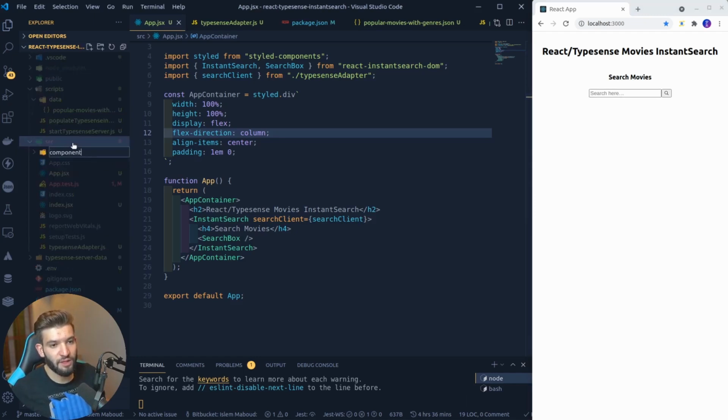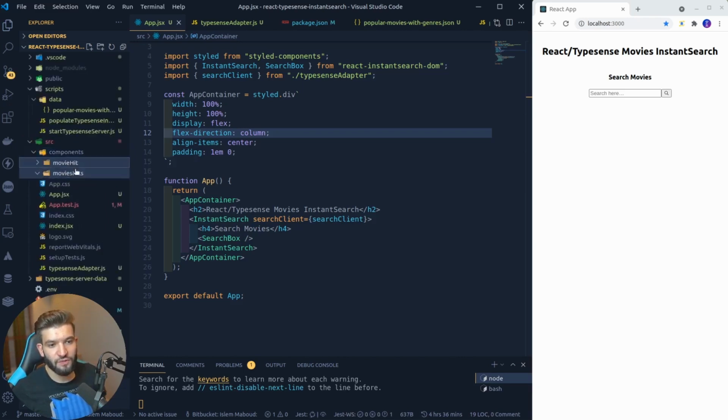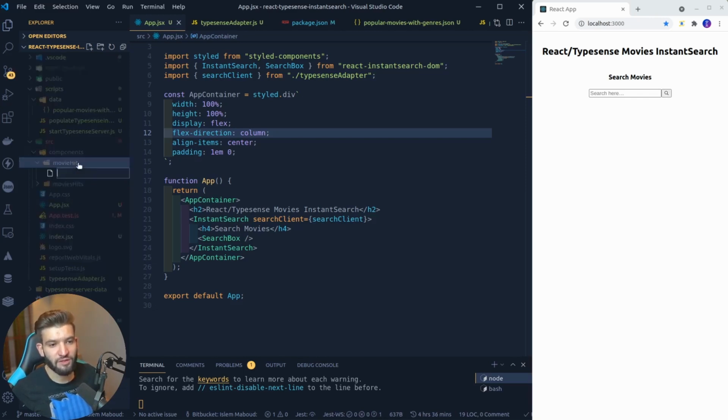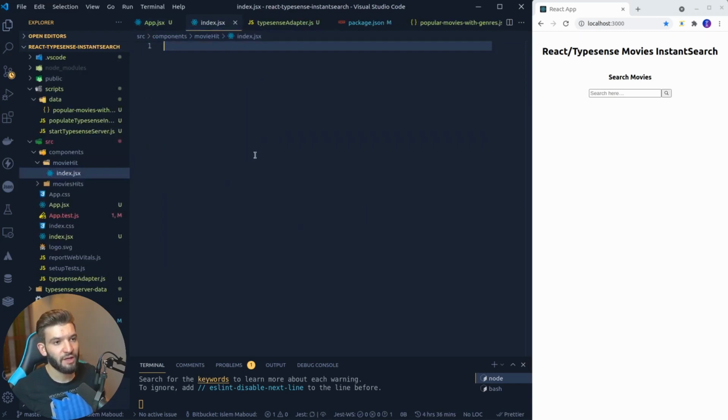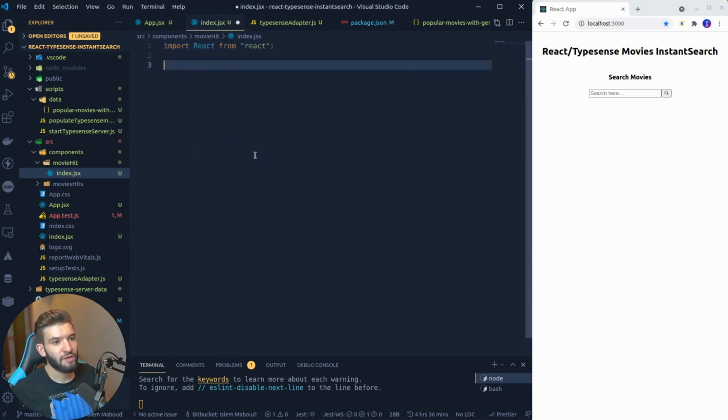I'm going to go to the components folder and create movies hits or something like that. And maybe create another one, movie hit, just for a single hit to render. And this is actually a list of movies to render. So here I'm going to have an index.jsx. Okay, I'm going to import React from that, and I'm going to export a function which is going to be movie hit. It's going to have props, and everything we don't need to care about.